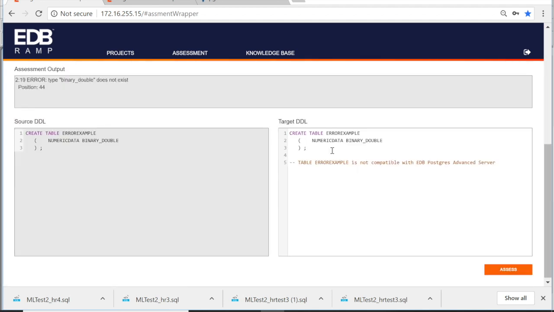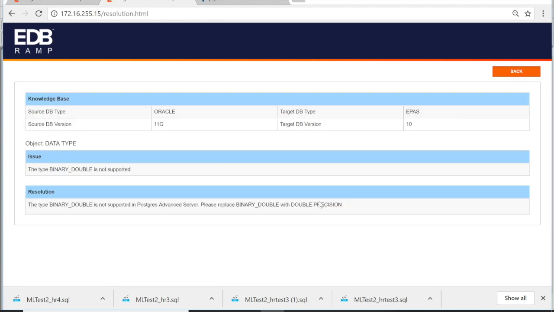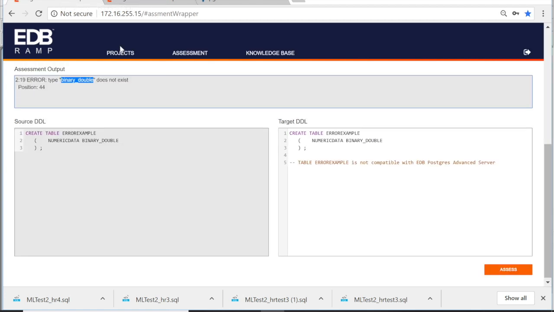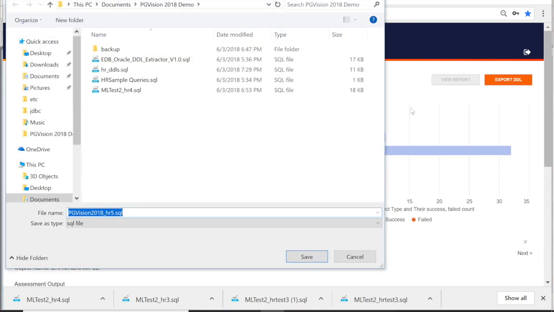And I'm going to go to my error example here to just illustrate how we handle things that our engine cannot move automatically. So here, the portal tells me that binary double does not exist in EDB Postgres. So what I'm going to do is I'm going to take this message here, and I'm going to go to the knowledge base, and ask the knowledge base about binary double. It tells me that, yep, binary double is indeed not supported. So please replace it with double precision, which is what I'm going to do here. And I'm going to run the assessment again. And the system is going to come back and say, well, okay, so now we are 100% compatible. I will now export this DDL.